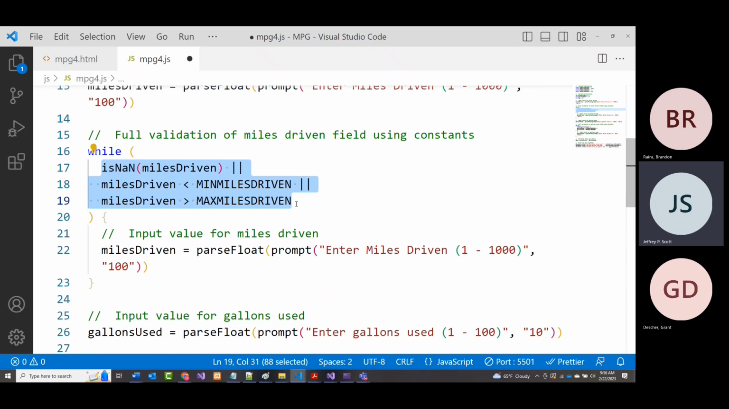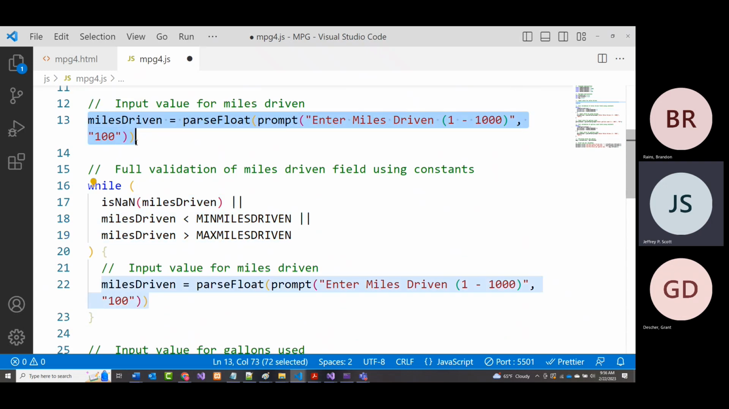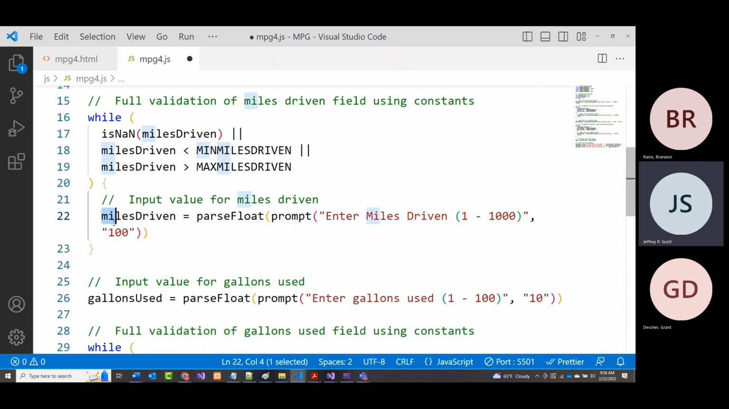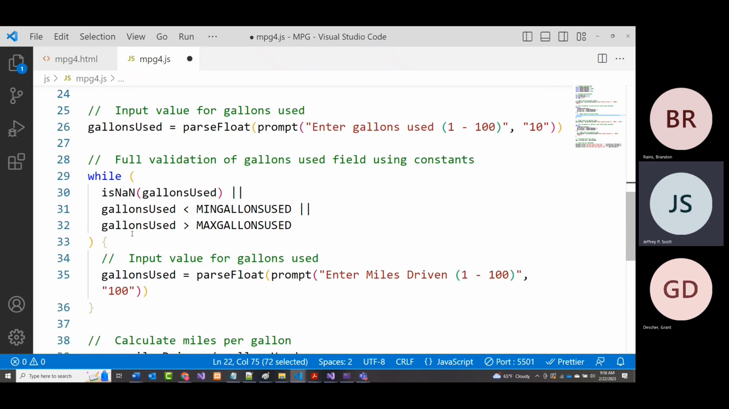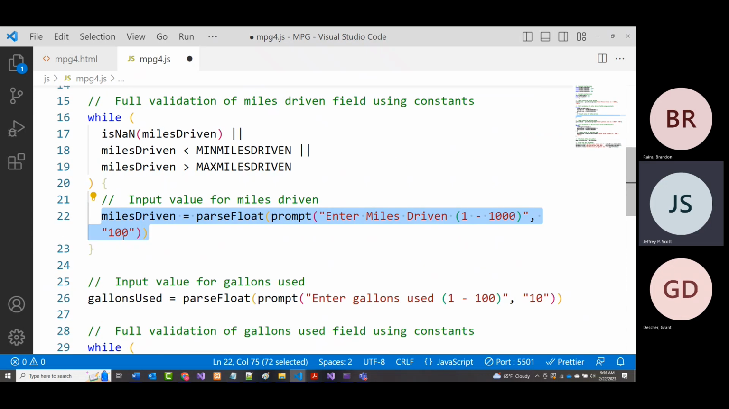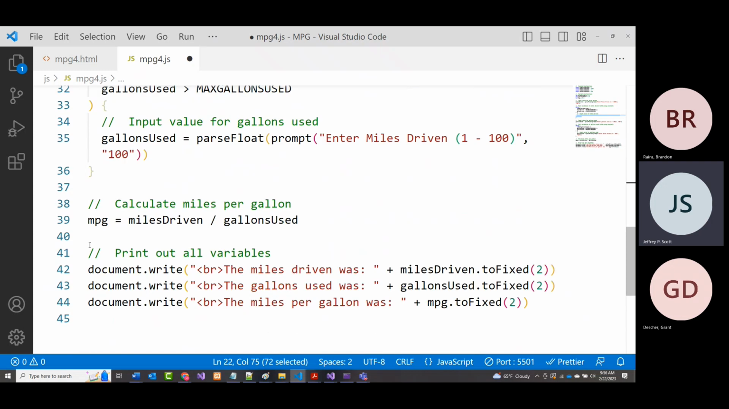So again, the idea is you do not get down to line 24, that blank line, until either you entered a valid value, a numeric value between 1 and 1,000 in line 13, or you did it in line 22. Then when we get done, we do the same thing with gallons used. All right, so that was miles driven. This is gallons used. So once we get down to here, we have to have a valid value for each one of those.